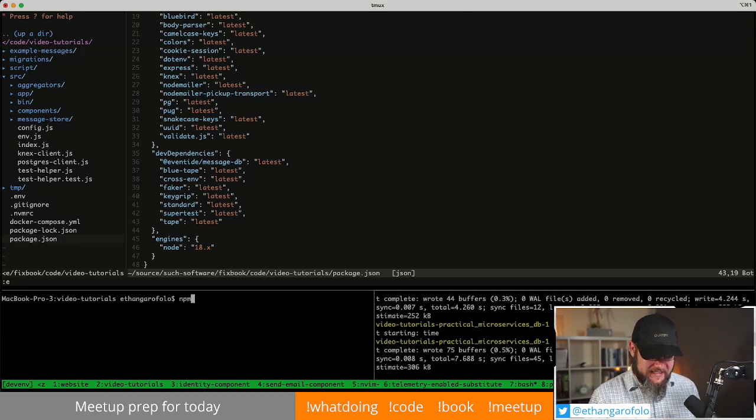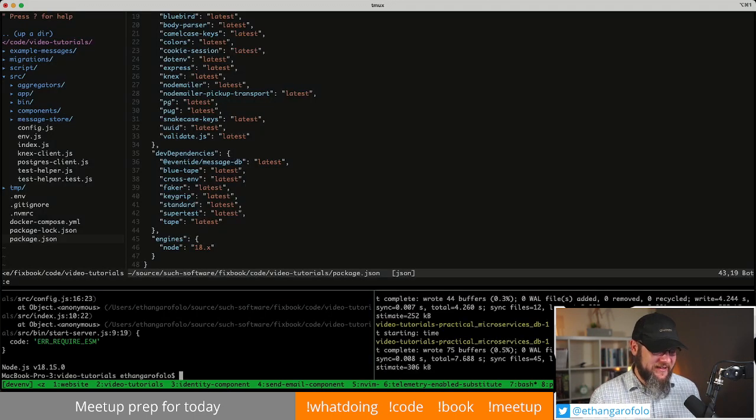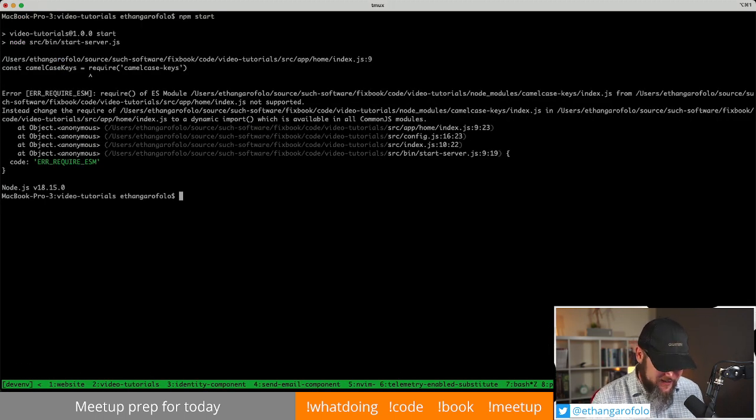I think the first thing that we'll see is that colors has gone full modules. This is going to hurt. Oh, camel case keys did it as well. Okay. Require of ES module from blah blah blah is not supported. Yeah, I hate this. I don't know. Again, this could be my ignorance. I don't know what modules bring to Node that is helpful.